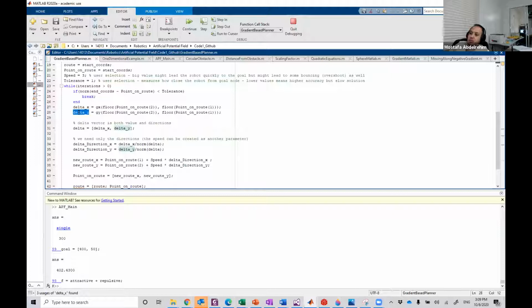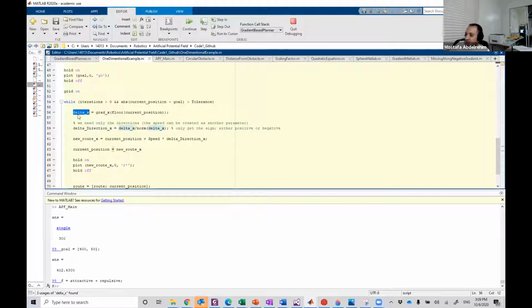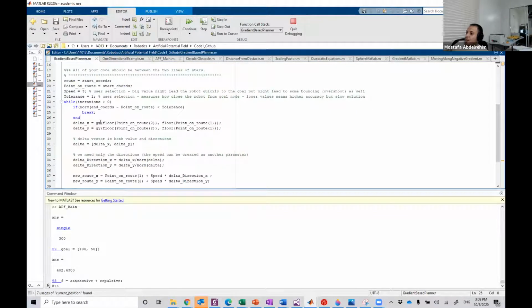Okay? So delta X is equal to the gradient of the current position, how far this current position is from the goal location. Here you are doing exactly the same, but now each point has X and Y. So you should do that for X and Y.